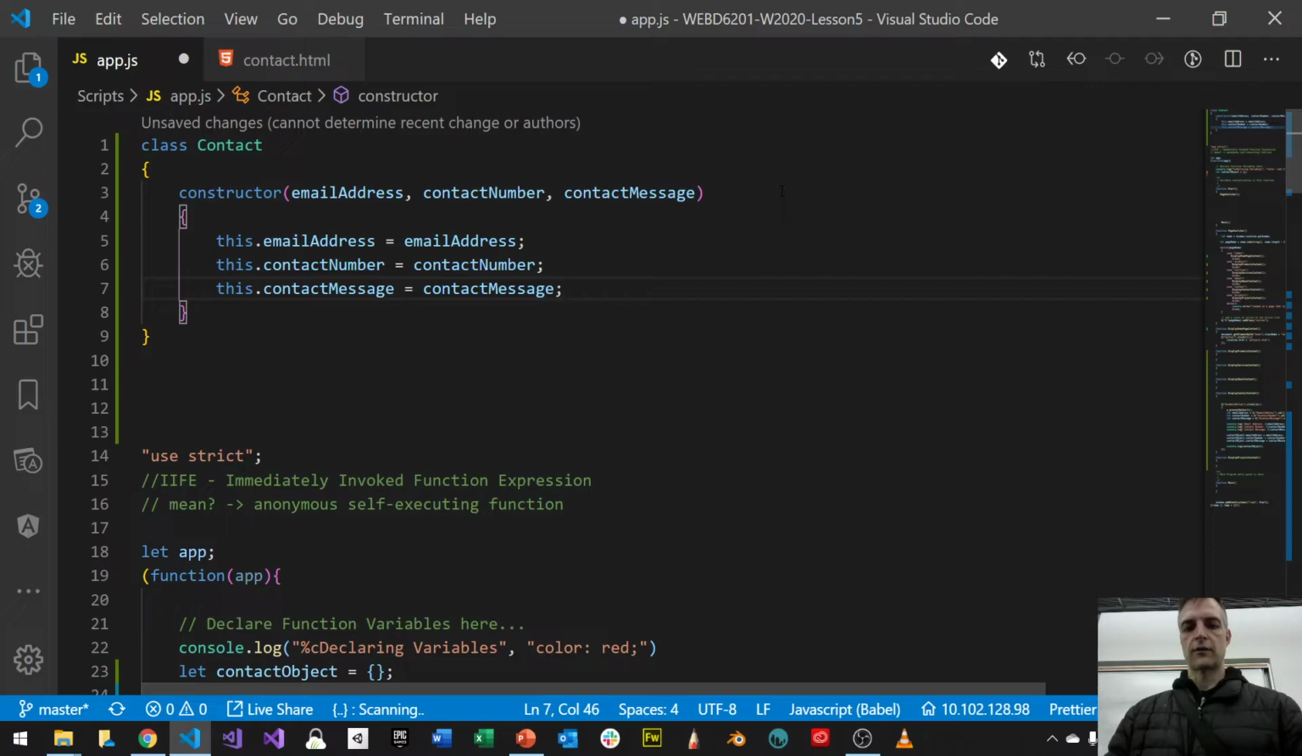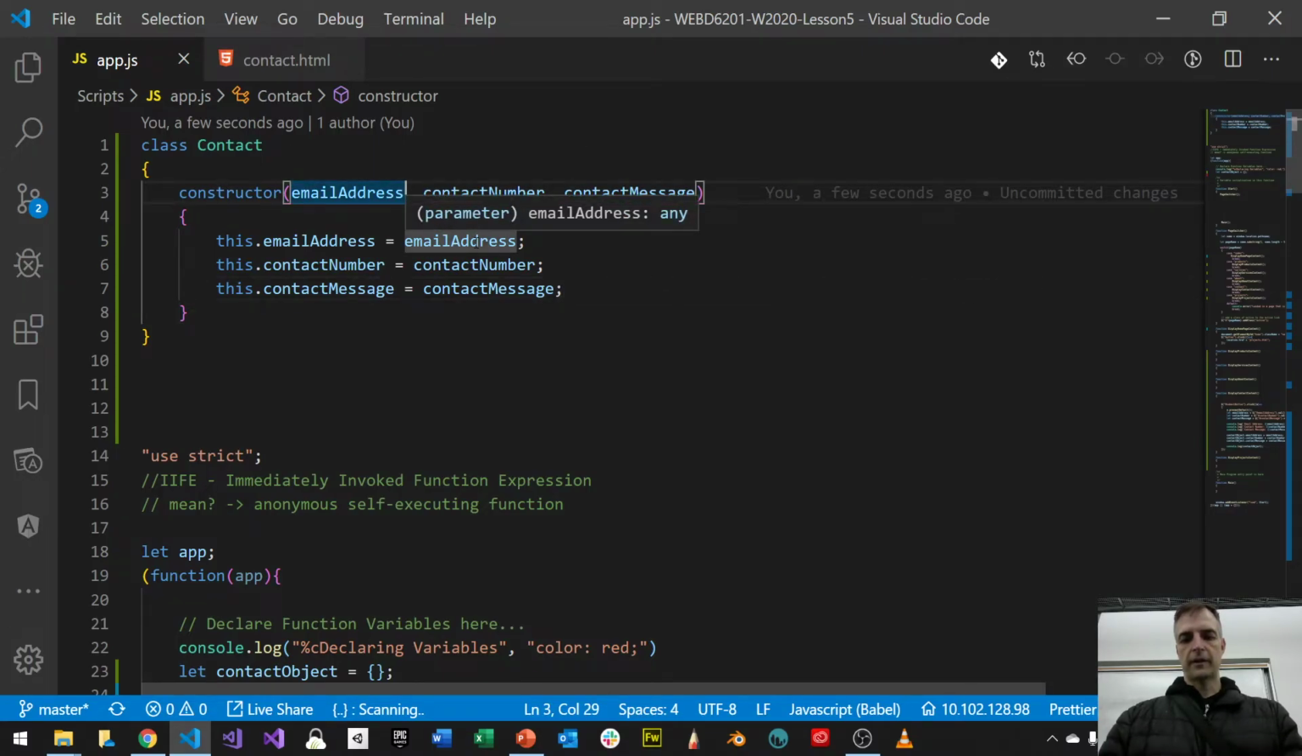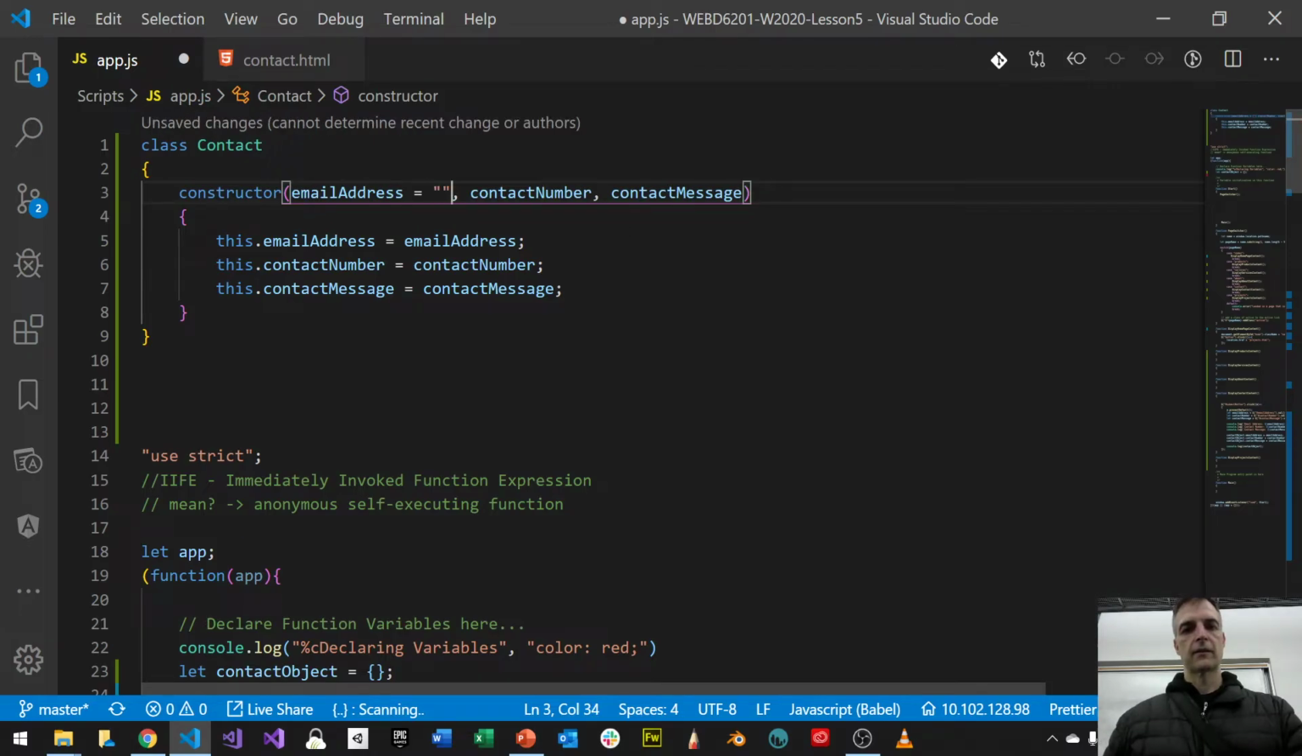This is straight JavaScript, no TypeScript here. So I get my constructor, I make a new contact, and I pass in some of these values. Pretty straightforward stuff. Value type is any. I could specify default values. Contact number, they're all going to be strings at the end: string, string, string.